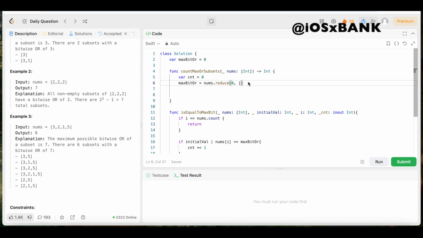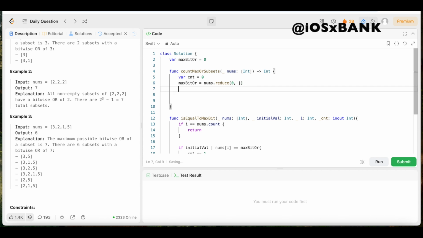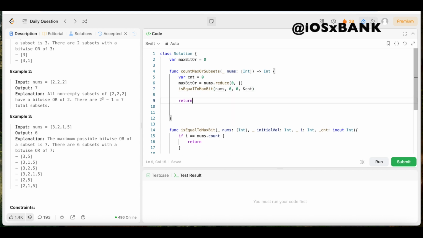Then we could come underneath this, and we need to start our recursive backtracking to count the subsets matching max bit OR. So we're going to call our helper function, and we're going to say is equal to max bit, open up the parentheses, we're going to pass in nums, comma, 0, comma, 0, comma, CNT. Oh, sorry, it should be and CNT because it's an in-out parameter. So boom. Then we just need to return the final count of valid subsets. All we have to do is say return CNT.